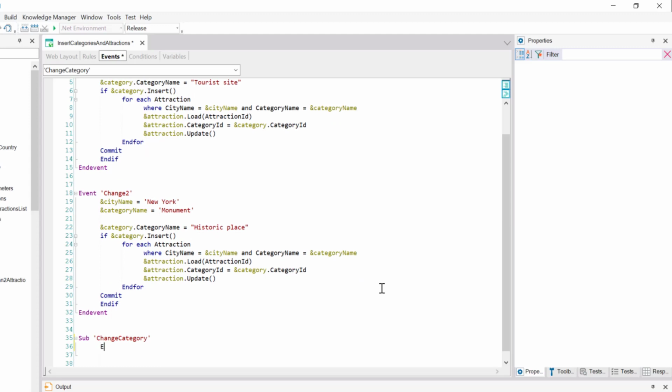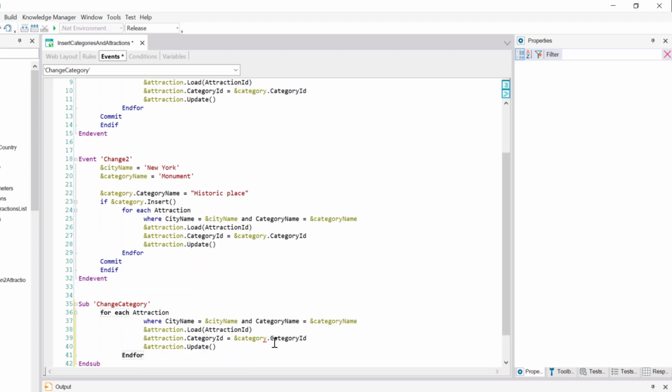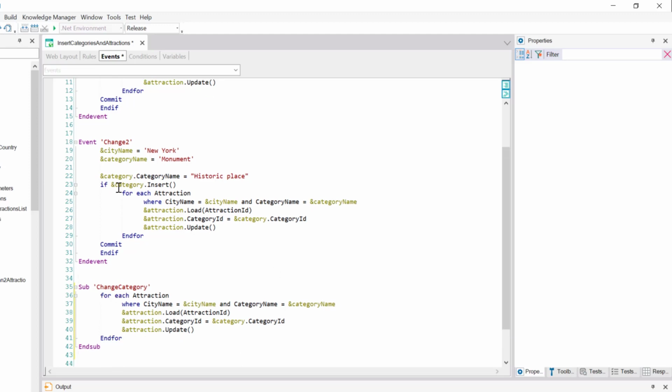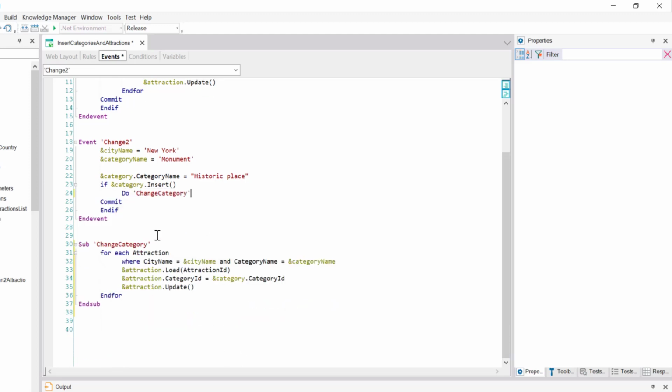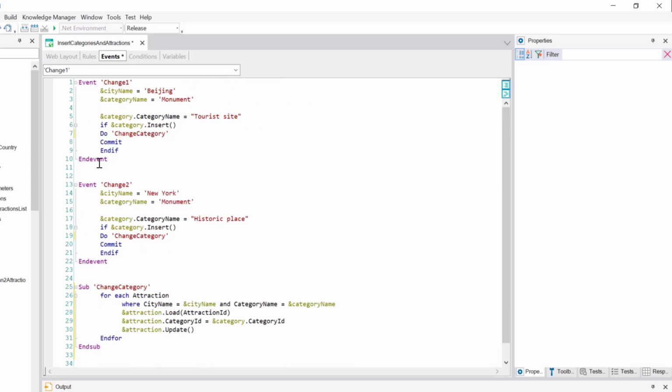The sub command will allow us to define a subroutine, and then we must assign a name to it. With end sub, we mark where it ends. Inside it, we must enter the code that we'll invoke later. We copy it and paste it here. We delete that block in the events and call the subroutine instead. We do this by using the do command followed by the name.